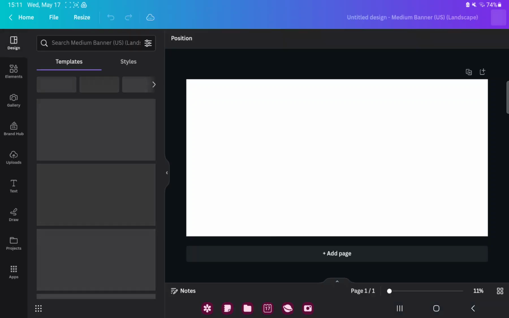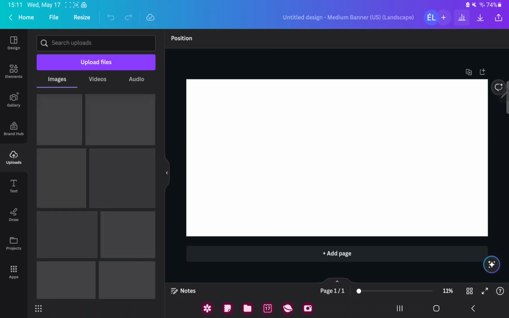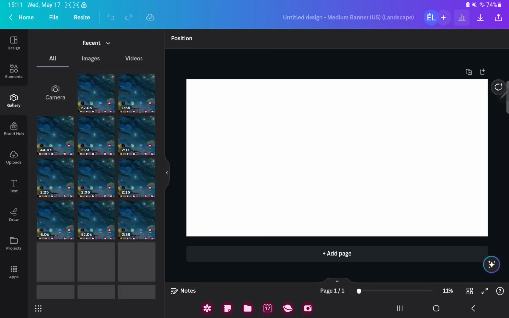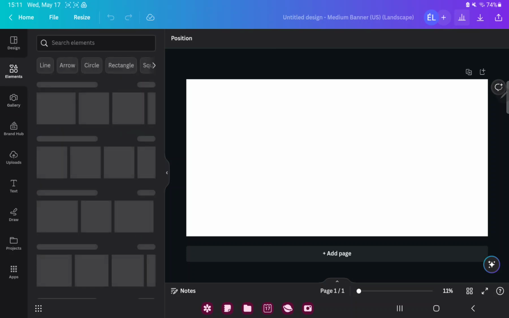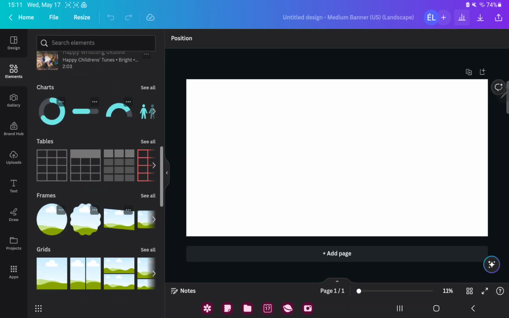If you want to add pictures to your project, just click the uploads button, and here you can upload images and other files to Canva, or go to the gallery section, and here you can find images and videos from your device. In the element section you can search different graphic elements, for example stickers, charts and more.